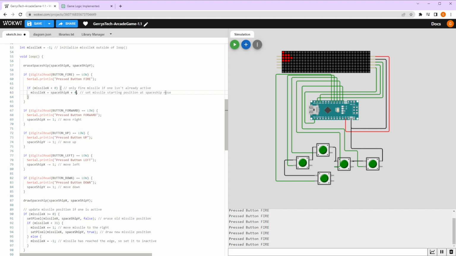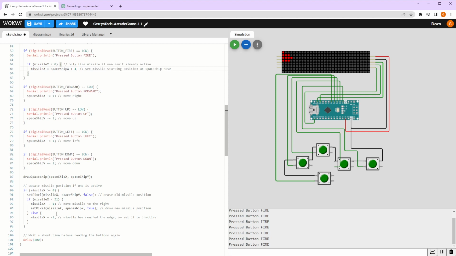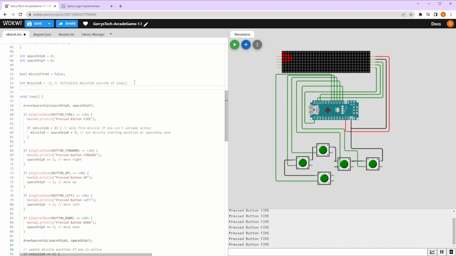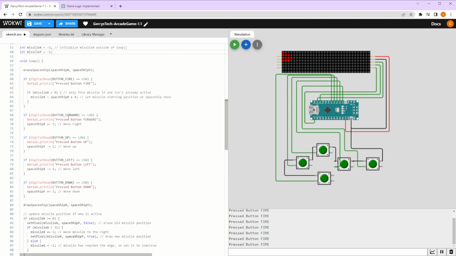And we need to have a missile Y. It's setting at the spaceship Y, which is great. But really we want it at... No, we need to have another variable. So int missile Y. It's -1. We might as well use the same type of thing.